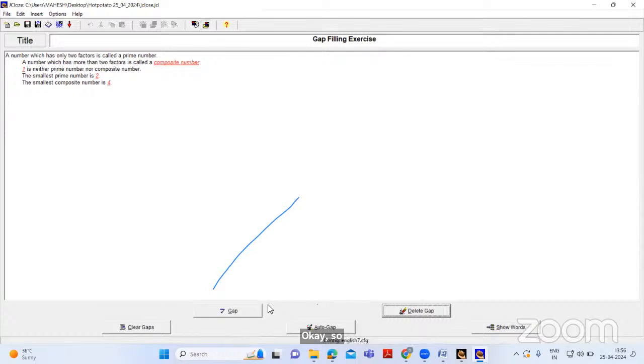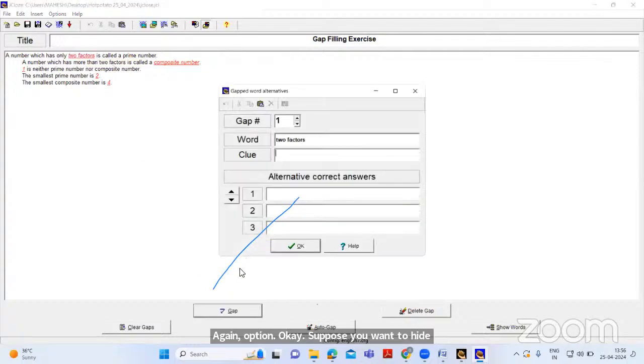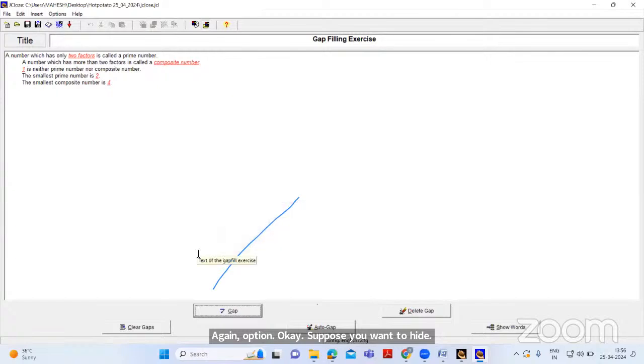If I want to change the options again? Suppose you want to hide factors, two factors. So select on here and again gap. Same process if I repeat. If I want to change some options in that again, yes, sir.